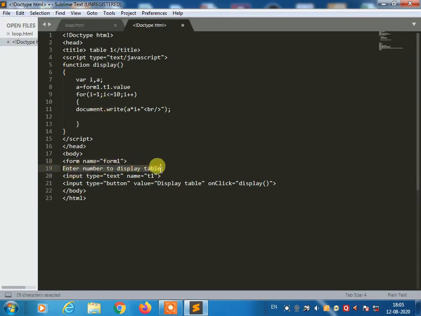Right here, "enter number to display", then anyone can understand what they are going to enter in the text box. So input type equal text, name t1. Here the text box will be created on the web page, and the web page will display one button with the value "display tables". Once you click on this display tables button, you will get a result.